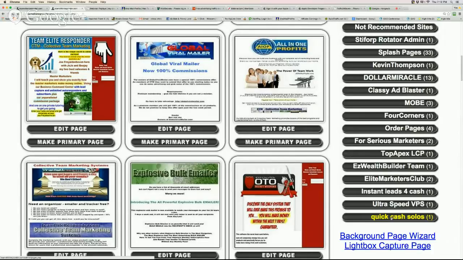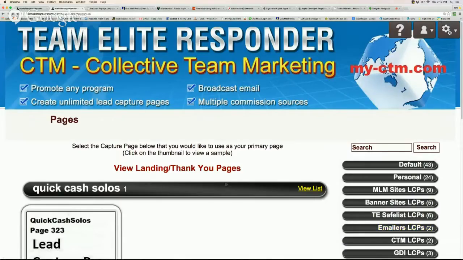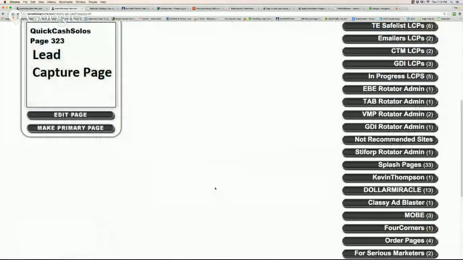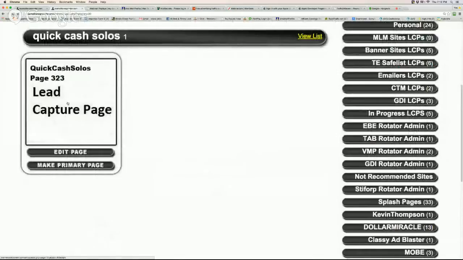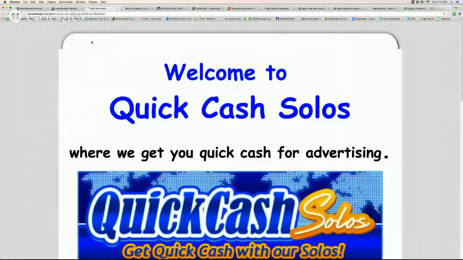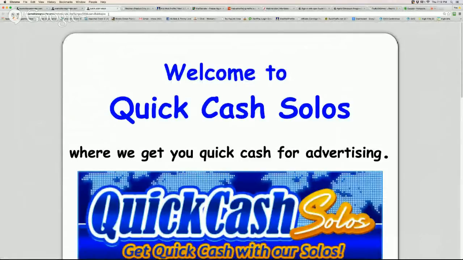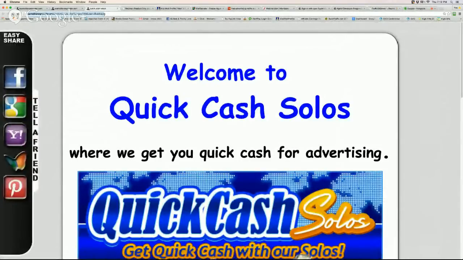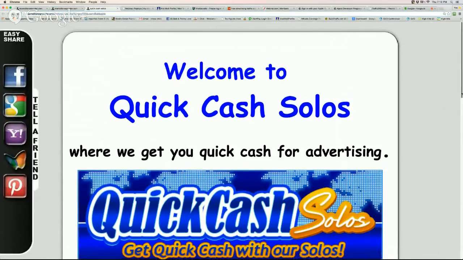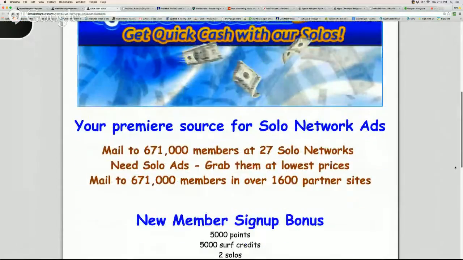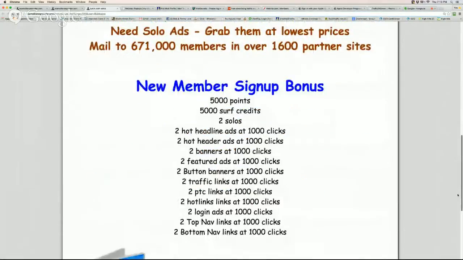So it's very important. Just as an example, if we go to Quick Cash Solos, it shows the page. And if you want to know the URL to advertise that page, all you do is click on that icon there. And this link in the browser up here, that is the URL that you advertise. And these are all completely editable. I use these.